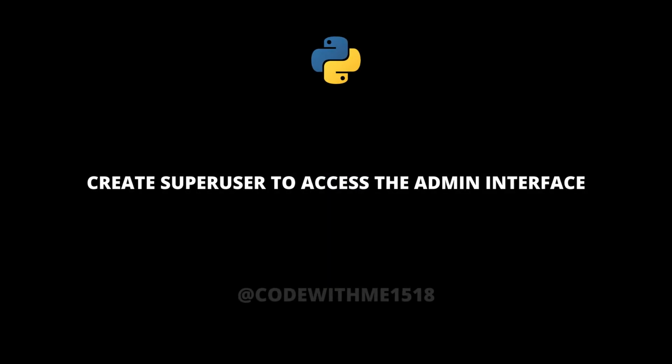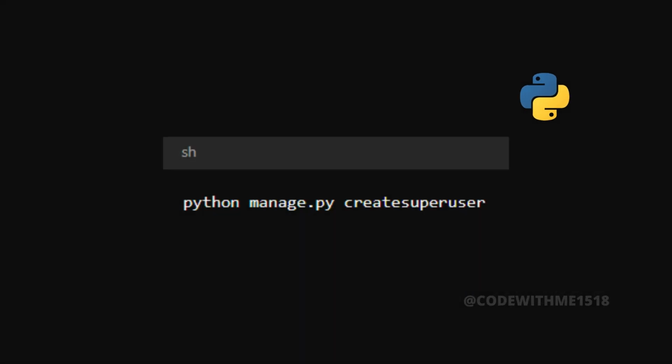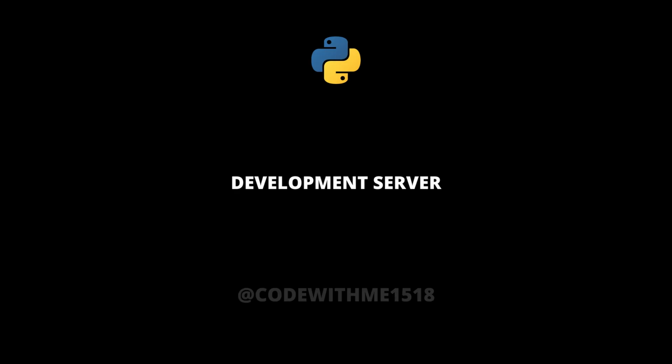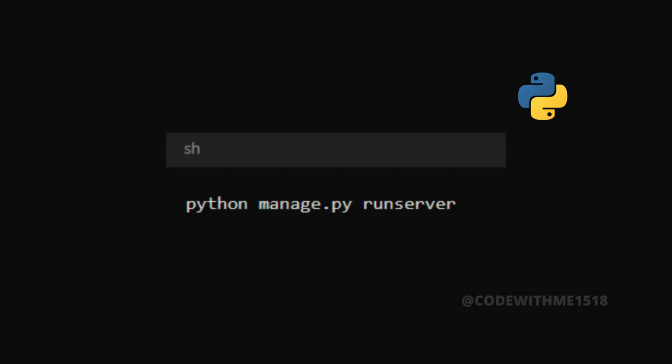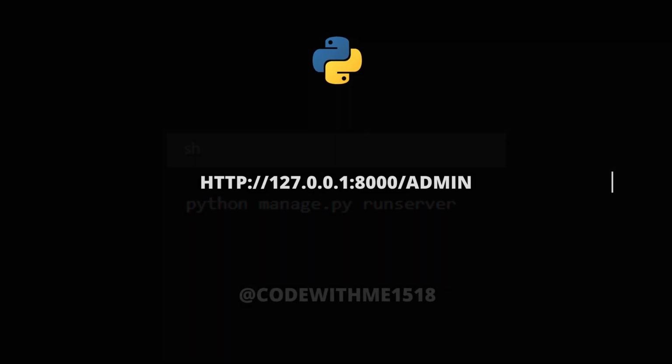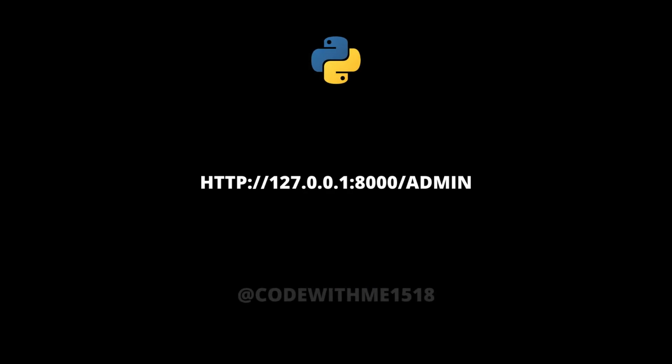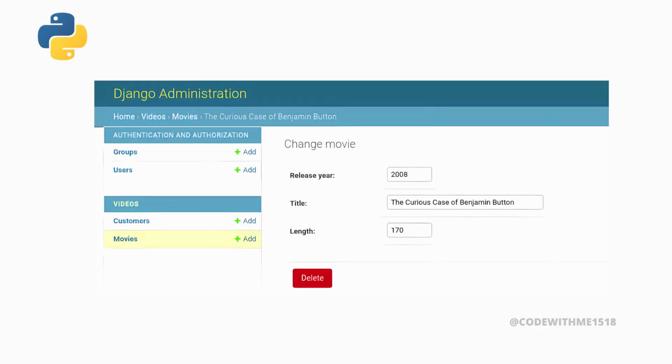Create a superuser to access the admin interface. After creating the superuser, start the development server. Navigate to http://127.0.0.1:8000/admin in your browser and log in with your superuser credentials. You should see the admin interface, where you can add, edit, and delete Post objects.